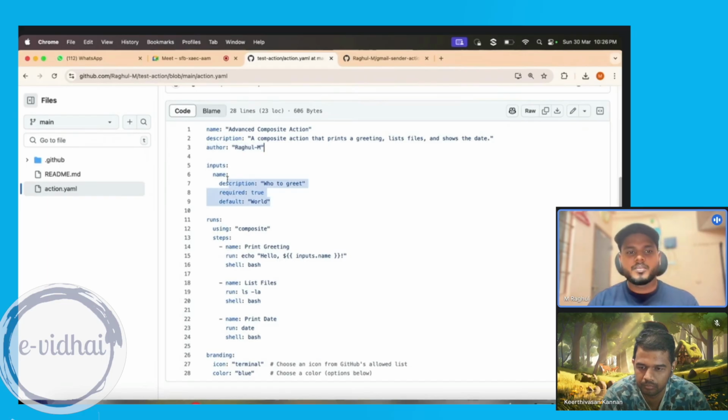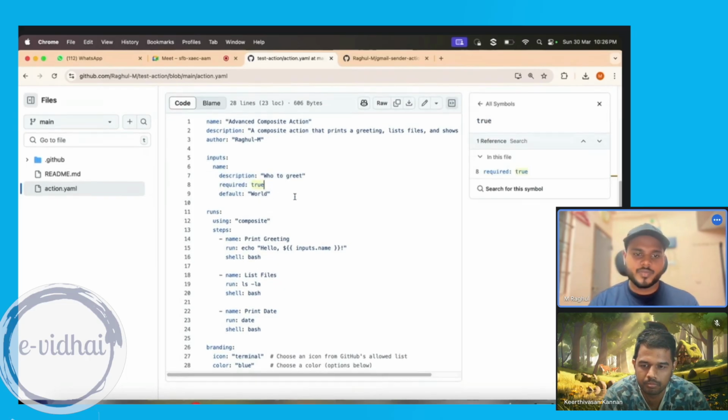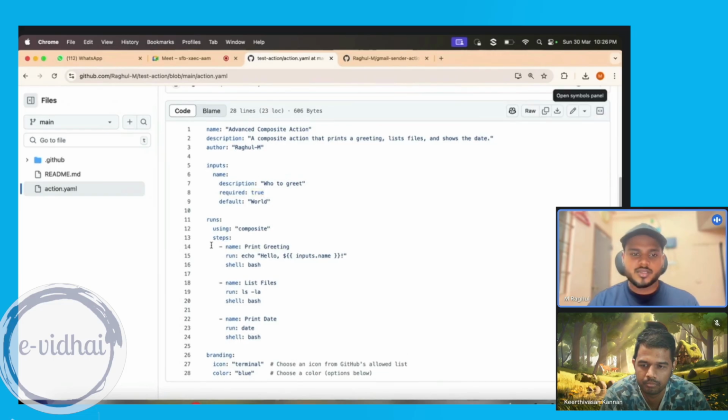Second part is inputs. What are the inputs this custom action needs? For now I'm just mentioning who to greet. It's a simple string value. And in runs using, you can mention what type of custom action this one is. So for now I'm mentioning it as composite.